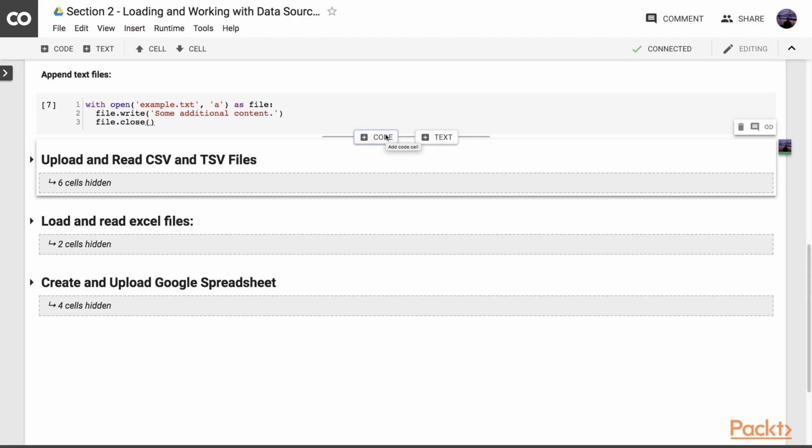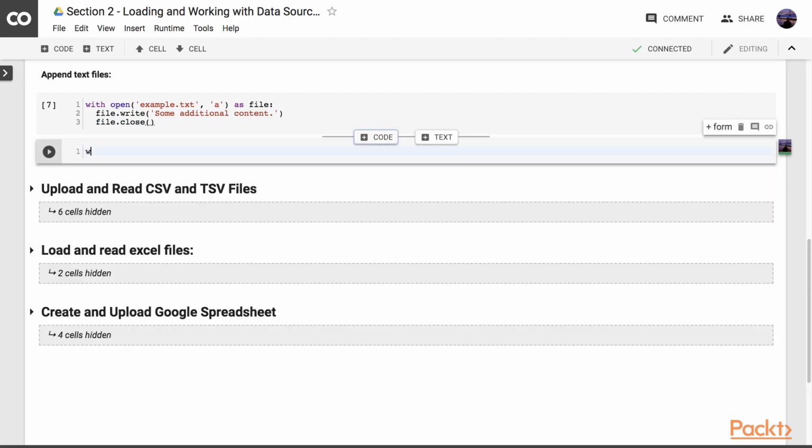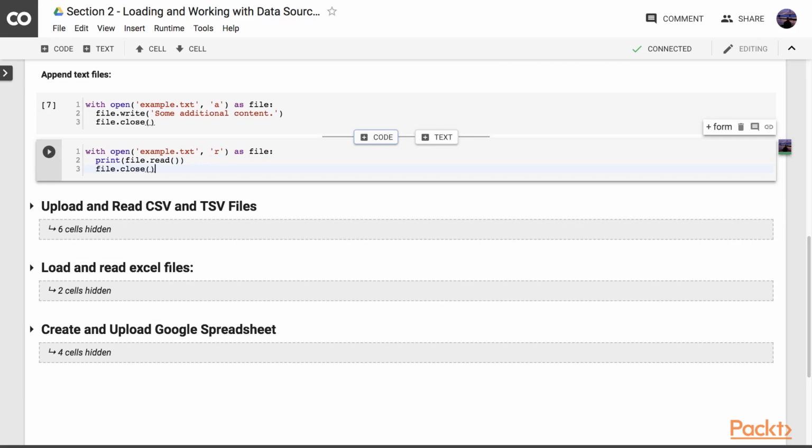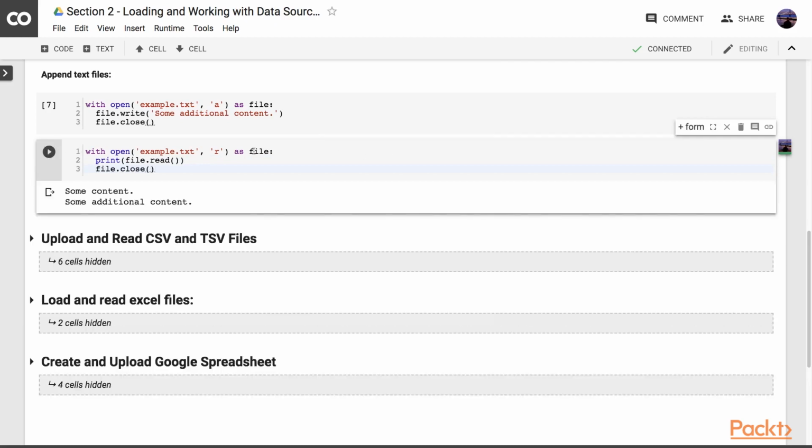Alright, now that we modified the file, let's make sure that the file has been properly modified. So again, we'll need to reopen it, this time using the read parameter. As expected, we have modified the content to not only have some content, but in addition, it has appended some additional content to our file. Awesome.